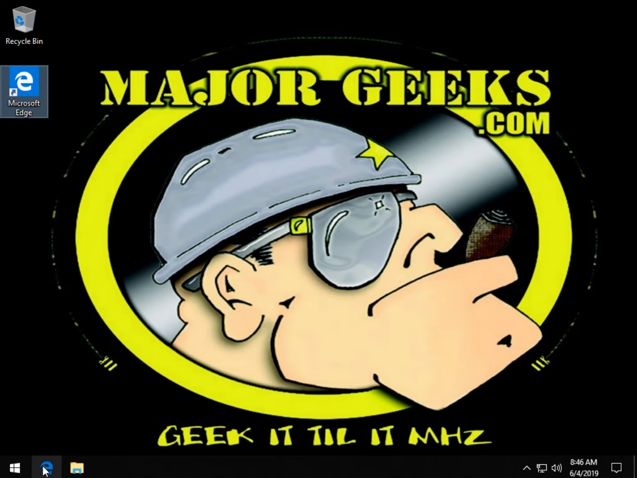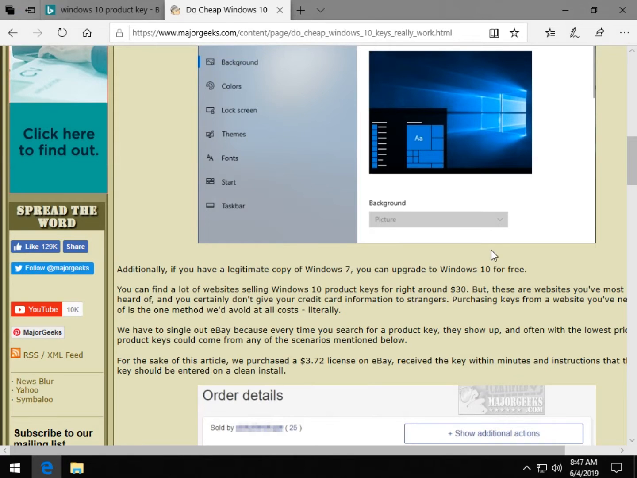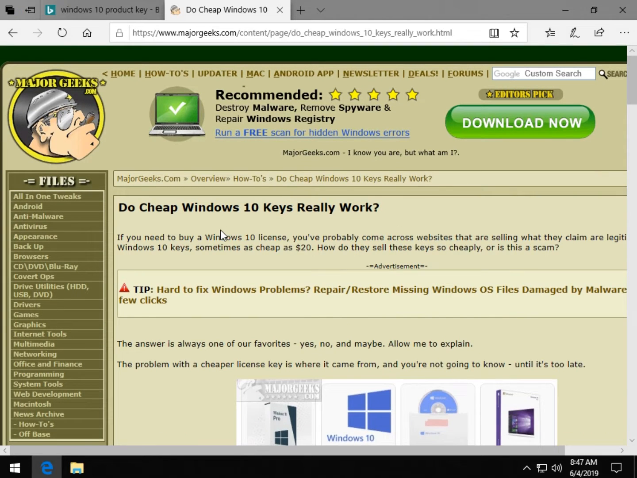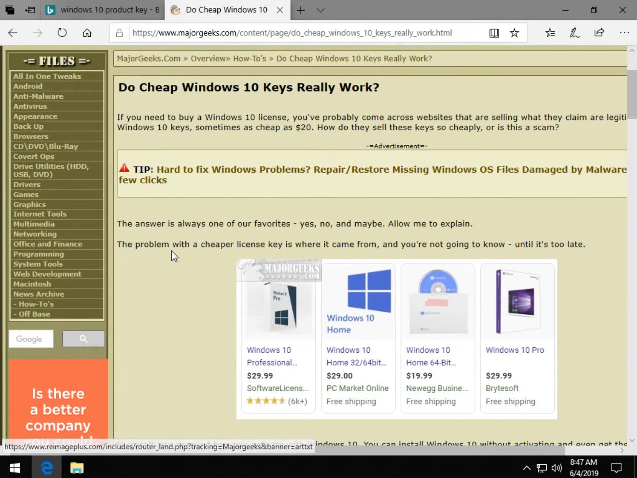Today we're going to take a quick look at whether or not cheap Windows 10 product keys actually work. And the answer, as you can see here in the background, we'll be following this guide a little bit. The answer is yes, no, and maybe. Problem is you don't know where the key's coming from.